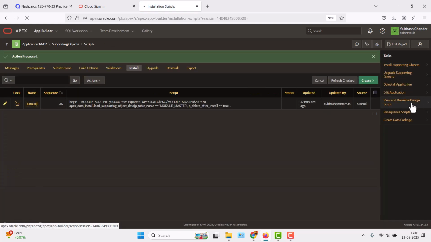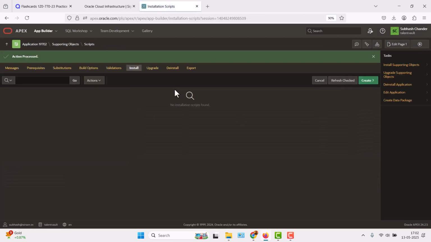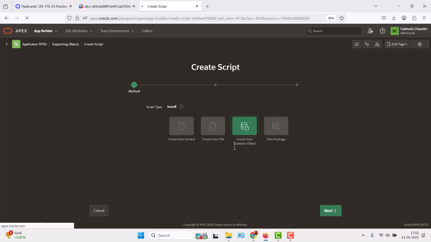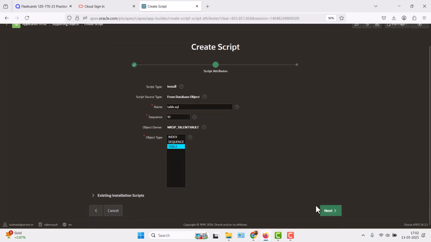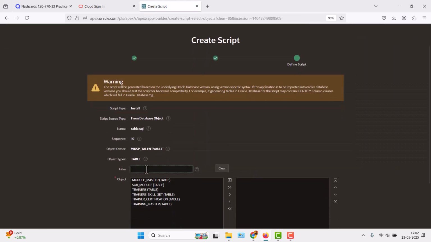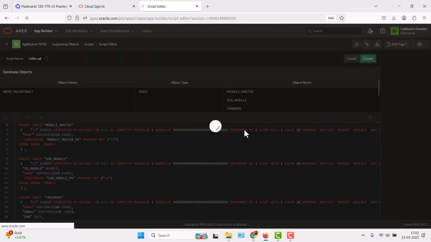Okay, so we require separate scripts to import the different objects. In order to do that, in the install option, you need to click on create, and there we select that we want to create this installation from the database. First we are going to make a script for the tables, and you can name it table.sql. Next I'm going to add all the tables to the selector here. If you have a requirement to include only a few of the tables, you can select them at this stage and continue.